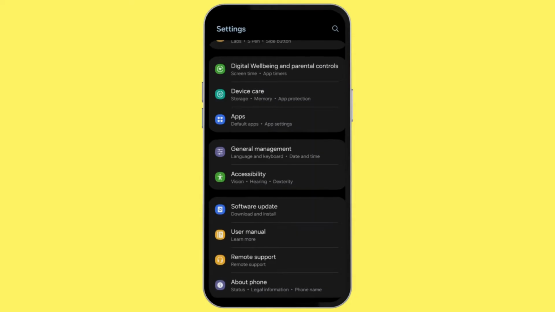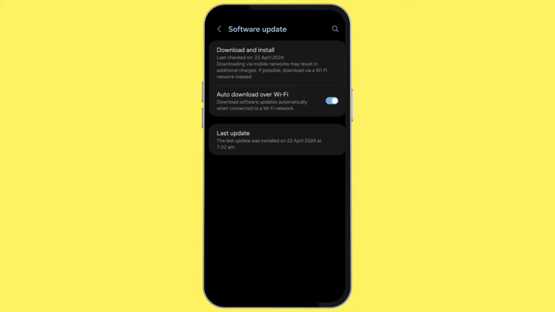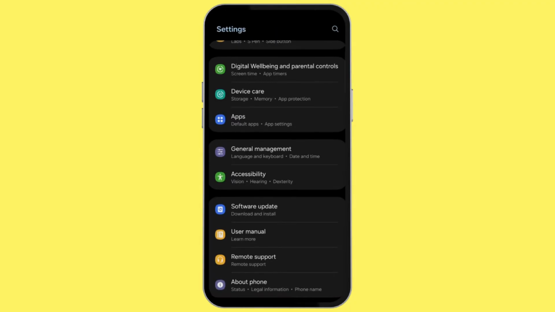Now you will see an option called software update. Tap on it and look for any software updates that may be available for your device. If there are software updates available in your device, then update those. If not, then go back to your previous page.